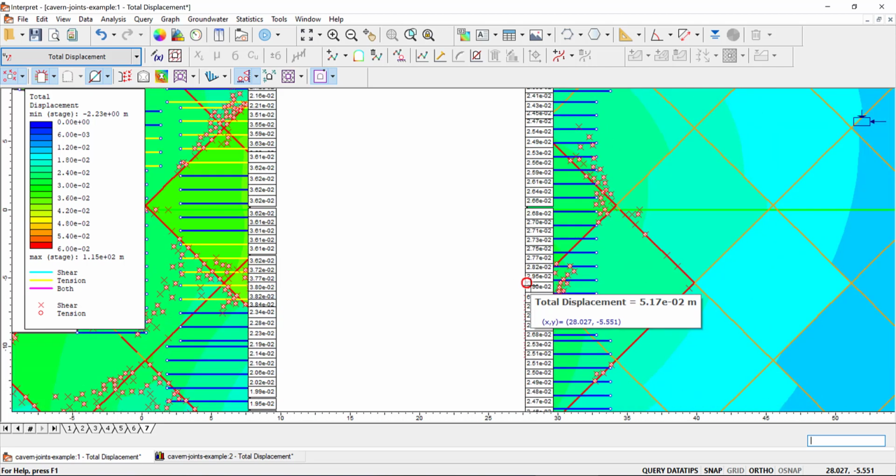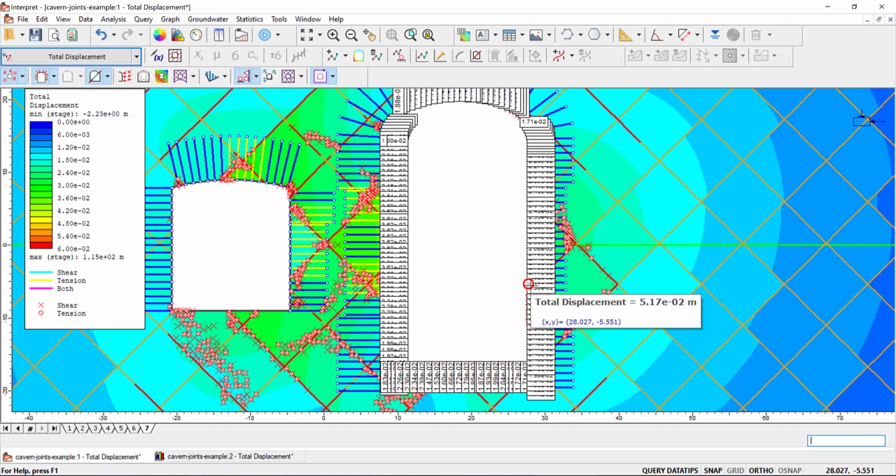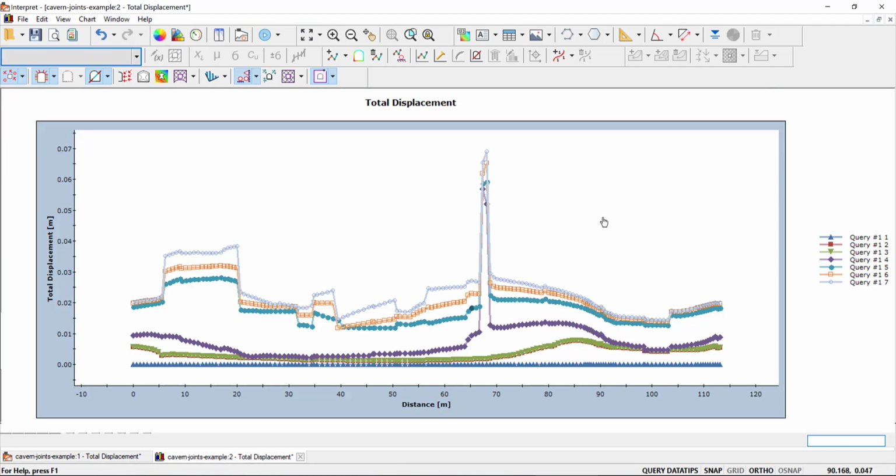I expect you will find similar heterogeneity in your total displacement results around the excavation boundaries, and you'll find it very interesting to compare these types of results to those of your equivalent continuum models where the whole rock mass is modeled with GSI. So that's it for this video.